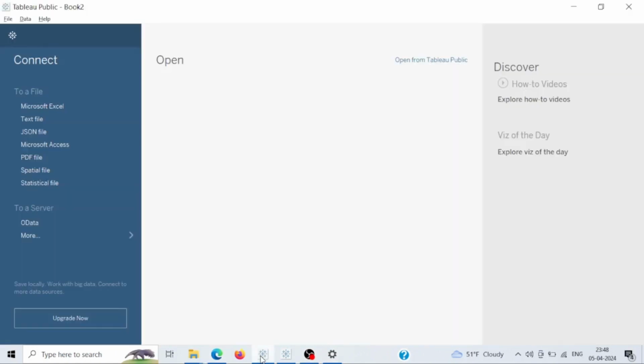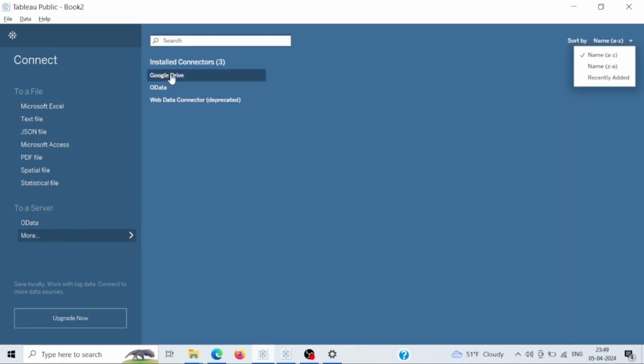Let's check that. I have Tableau Public installed. If you open Tableau Public, this is the first screen that appears. We will go through each of these options. So let's see this first. On the connect pane, you can connect to different data sources. In Tableau Public, you have options to connect to file type data sources and servers. So you can connect to Excel file, text file, JSON, PDF, spatial, and so on. And under To a Server, you see options like connecting to Google Drive, OData, and Web Data Connector.